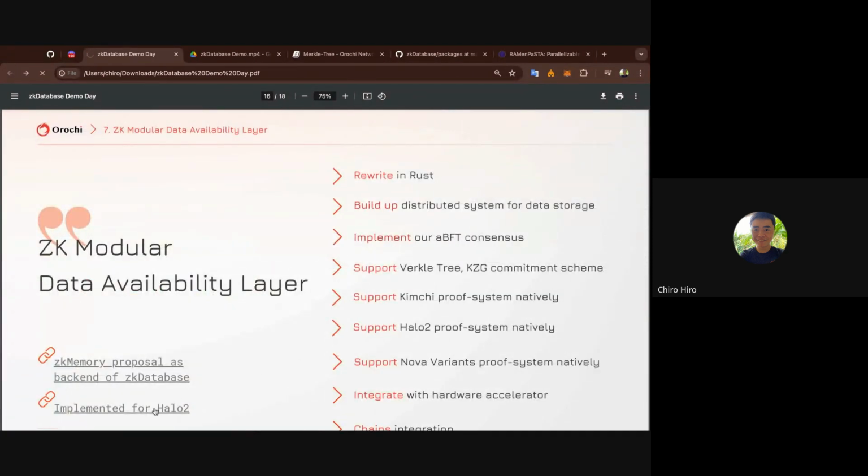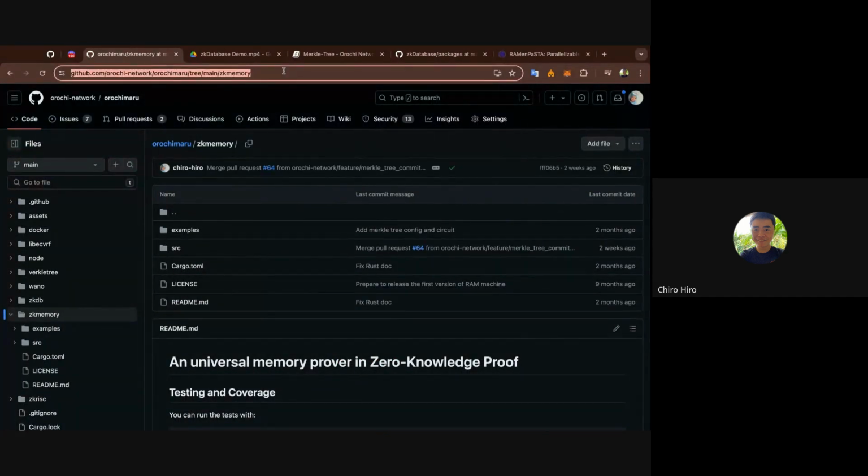And right now, we have the implementation of the ZK memory in Rust and based on Halo 2. We want to bring it to the Kimchi proof system as well.